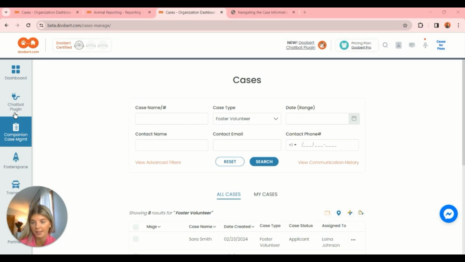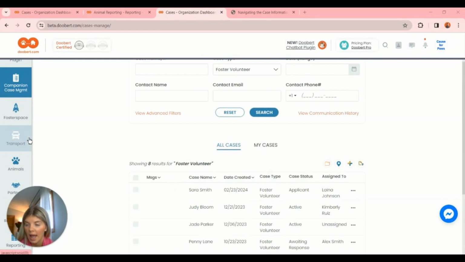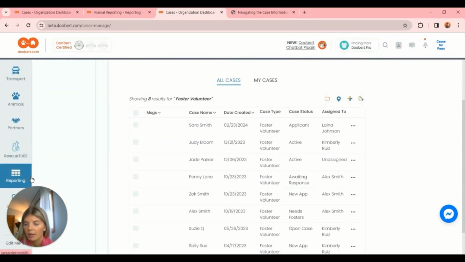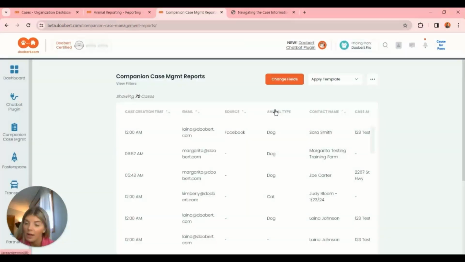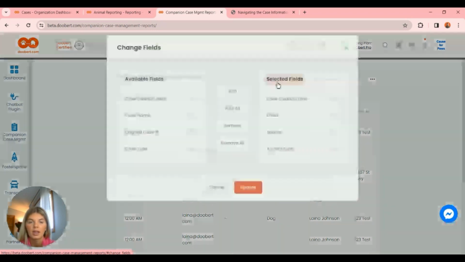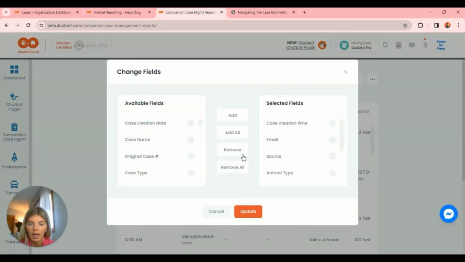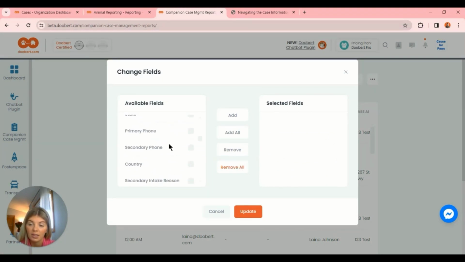So in order to run reports on your contact information, we are going to go into our reporting tab, which is right here. I'm just going to click on that and choose Companion Case Management Reporting. And what we're going to be able to do here is change our reporting fields, which I said this is available on our Pro plan, but we also have a free reporting option as well, where you can also get contact information. But this one is just a little bit more tailored and specific to what you choose. So if I click change fields right here, I can remove everything that's currently selected, and I can go through and choose any fields that I want to run a report on.